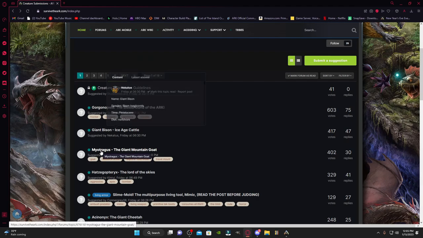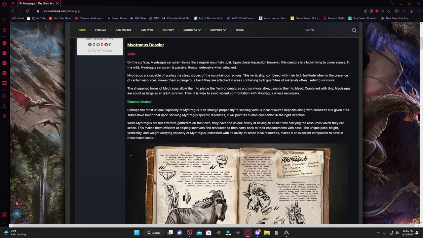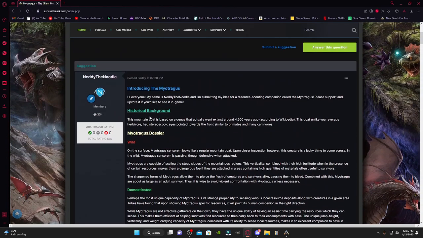So this is now Ned the Noodles. This one's actually probably the most fleshed out. It is this Mitrurgus, I'm guessing. Introduce.